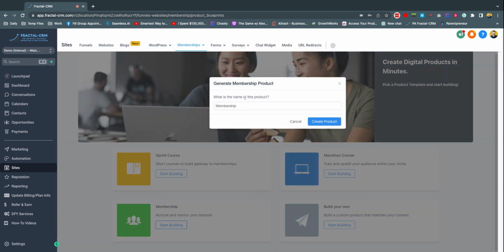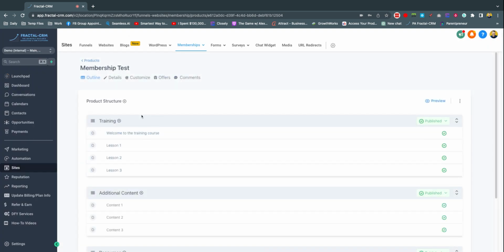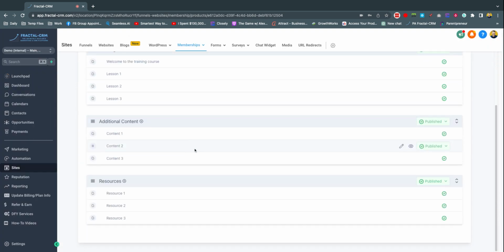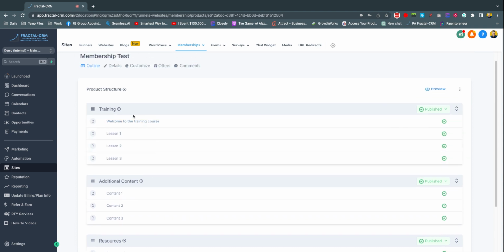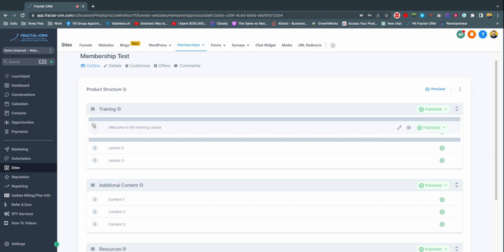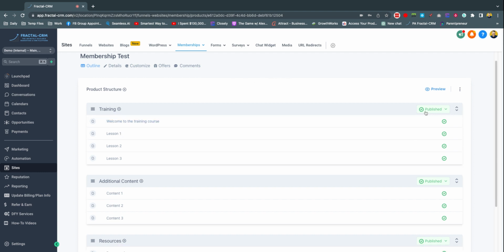But you can see here, if we click this, and we're just going to name this membership test, create product. When you do one of the templates, you see it automatically comes with some additional things set up. So you have your big modules, and then you have your individual lessons. You can think about it that way. So you have your categories, which are your big modules, and then your individual lessons. They're all drag and drop. If you want to move the whole module, the whole category, you can, or if you want to move individual lessons, it's drag and drop. Over here, you can see you've got publish, draft, locked, or drip.